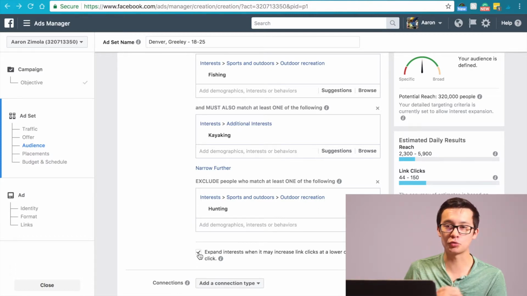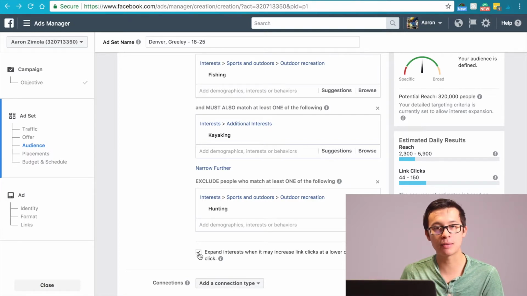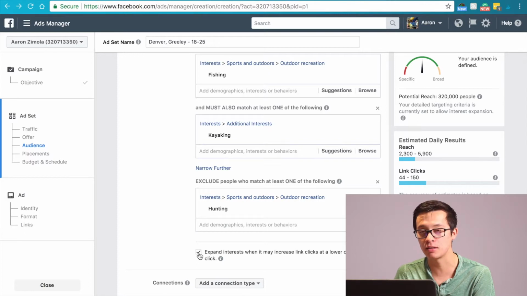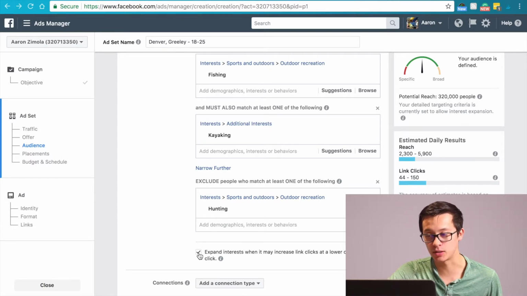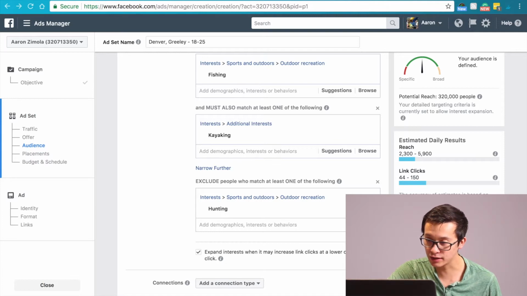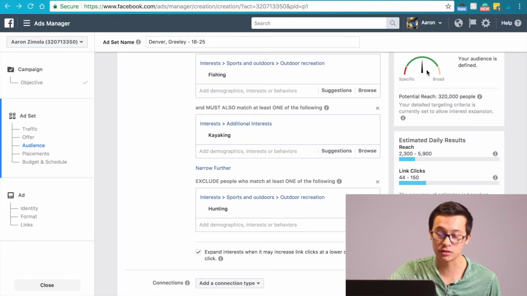This is great because it really maximizes the amount of money you're going to spend on this and maximizes the reach and potential engagement and conversions that you can get through each advertisement. So as you can see now that I've clicked that, I'm back into the green area where I'm not too specific and not too broad, and my estimated daily results are here.